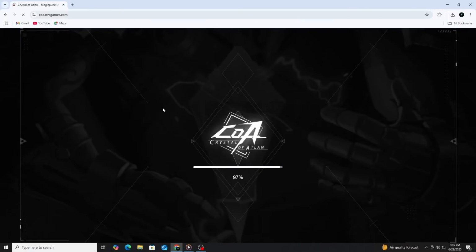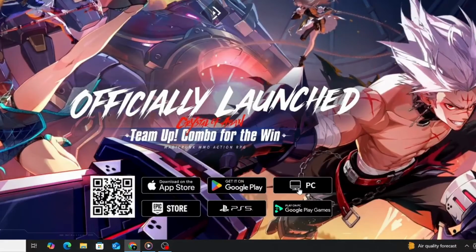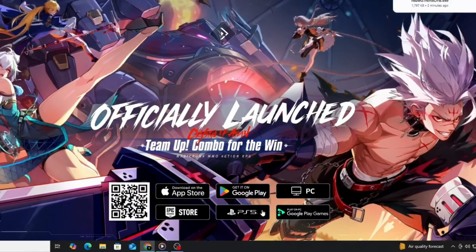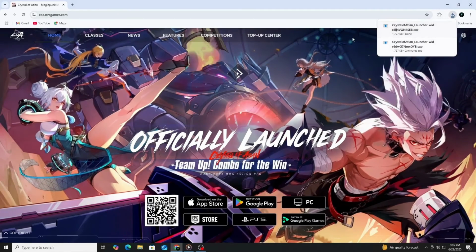Once the website has loaded, look for the button that says Download for PC. It is usually on the main page and easy to see. Click on that button. This will begin downloading the game's installer file. Depending on your internet speed, the download may take a few minutes.